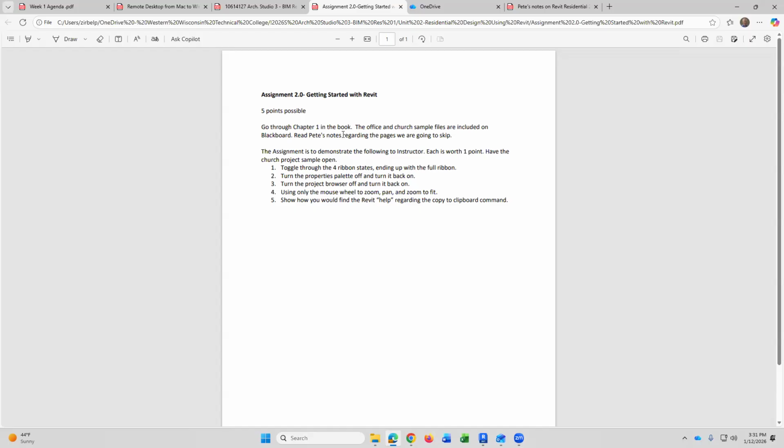And then I want you to go on to the Revit help command, which the book shows you how to use, and find me the help regarding the copy to the clipboard command. So if you can do those 5 things, I'm just having you demonstrate it. Like, raise your hand, Pete, I'm ready to show you that. And I'm gonna have this list in my hand and I'm gonna say, okay, show me this, show me that. And if you can do it without looking at the book, then I know you got it. Does that make sense? So that's your only assignment that's due tomorrow.